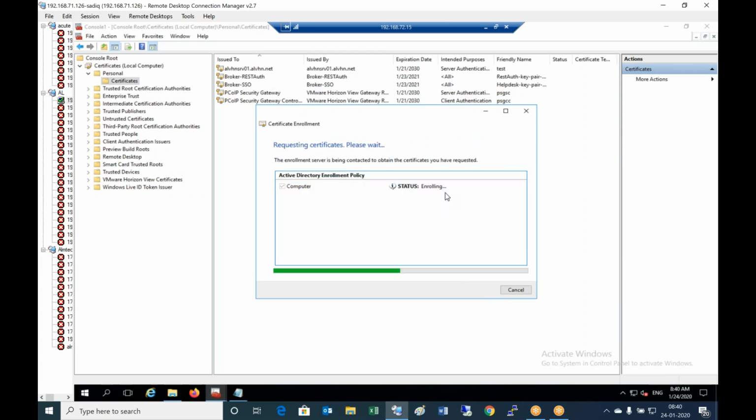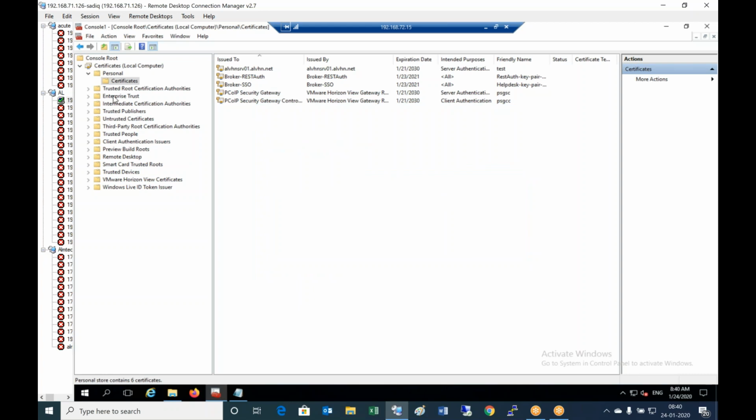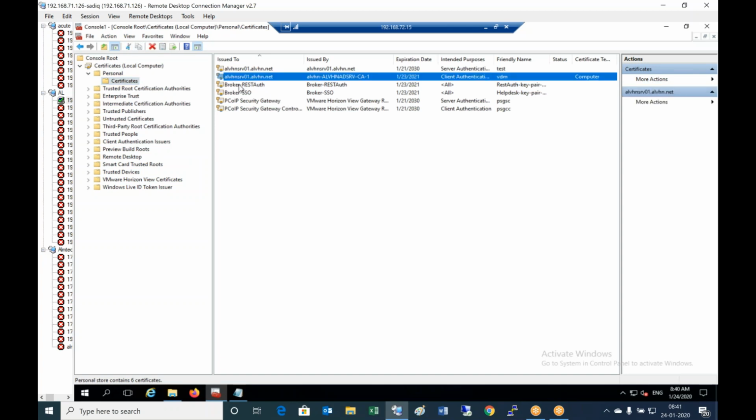Click on enroll. Now this will automatically contact the AD certificate services and get the certificate. We can see now alvhnsrv01.alvhn.net issued by the AD certification service authority name, client certificate, and basically VDM.